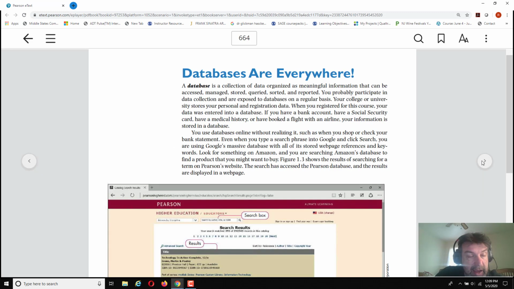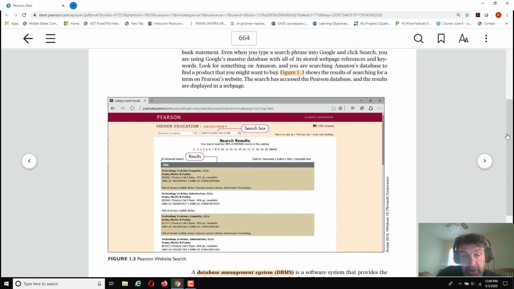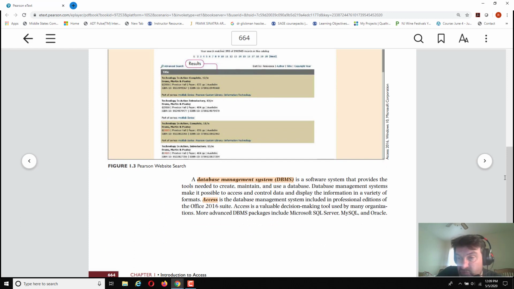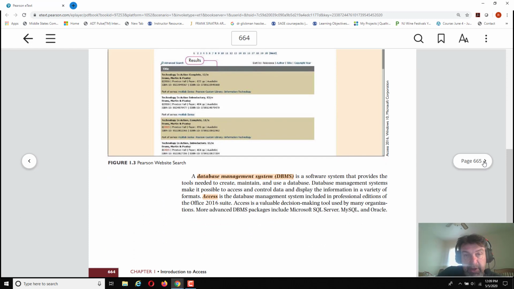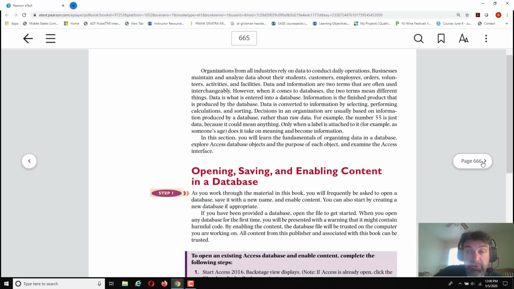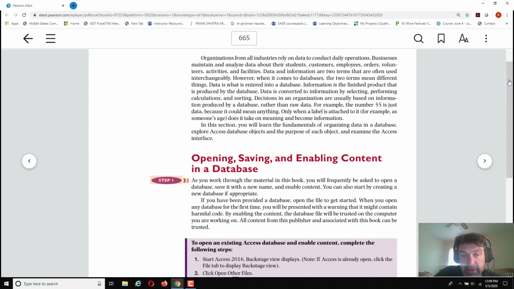And again, I'm just going to hammer some of the main things. At the top, know what a database is. Again, it's a collection of anything that you put together in list information. Down at the bottom, on page 664, Access is the software that you would use for working with a database from Microsoft. There is other database software, but we're working on Access.